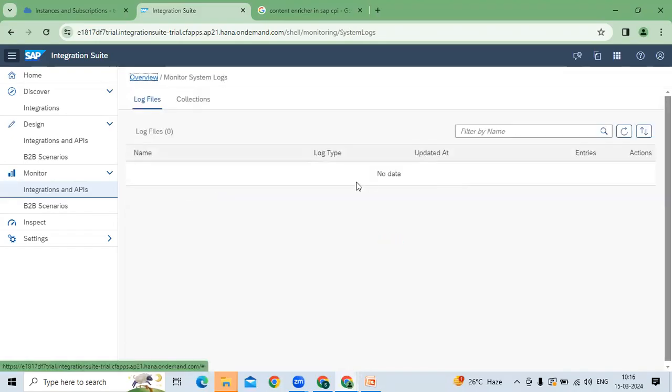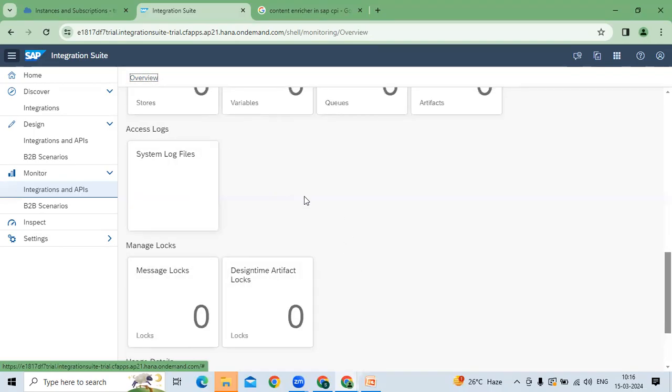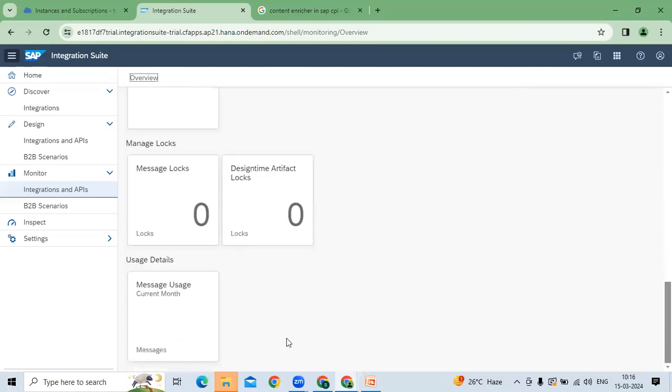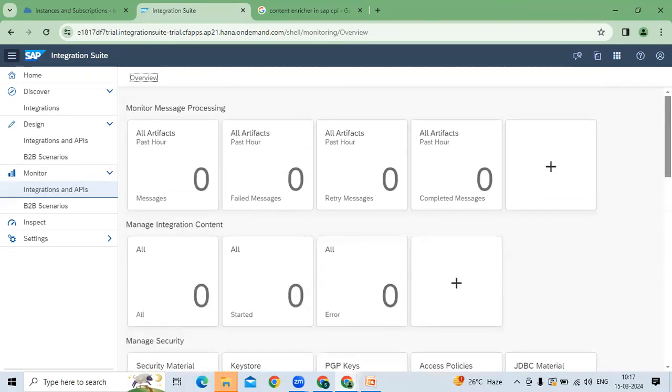There will be two types of logs here. As soon as we start using the application, there will be an HTTP log and a trace log. I will show you what they are and how to check those logs. Similarly, there are message logs, design time logs, and message usage, showing how many messages were processed. We will check all these in the message monitor.